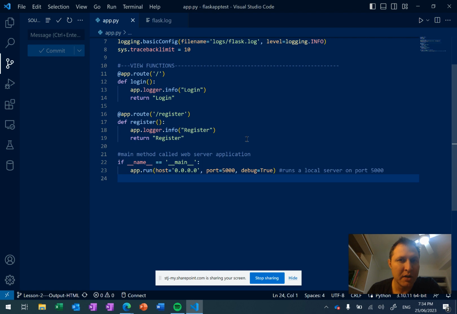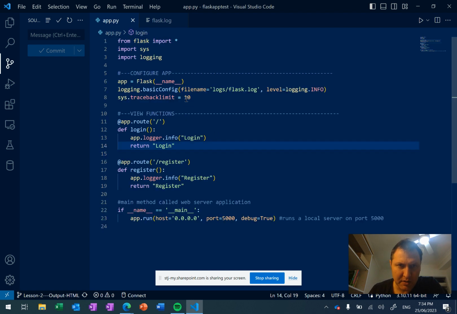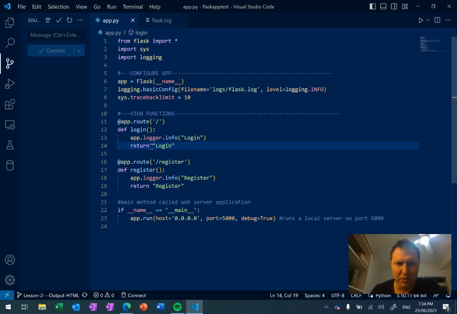Right, so obviously a web server can be used to output HTML content. Let's just do it at a very simple level. You can see currently we've got app.route /, which is our home directory. Right here, I'm going to change this to HTML. I'm just going to say login, and I'm going to put login inside h1 tags. I'm going to do the same with register. Register, I'm going to put also inside h1 tags.